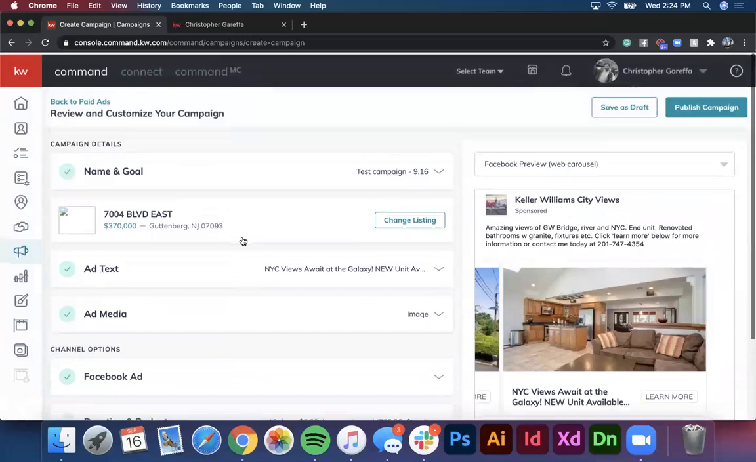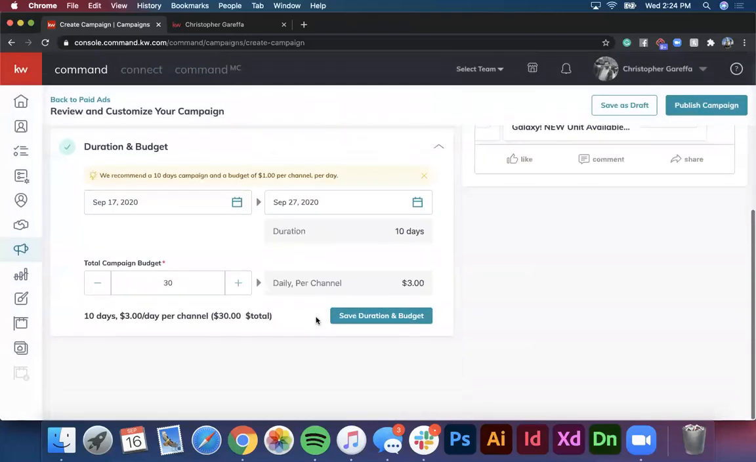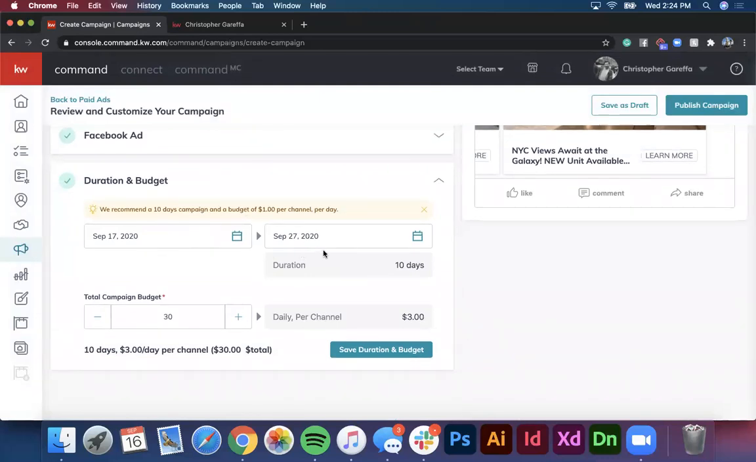Now, the last thing I have to do is go to duration and budget. Duration and budget's always defaulted to 10 days with a $30 budget. So I would say that's probably about the average. You can see here that they recommend 10 days with a budget of at least $1 per day. So in this case, you're spending $3 per day, and that's pretty good. I mean, you'll get a good amount of action on that.